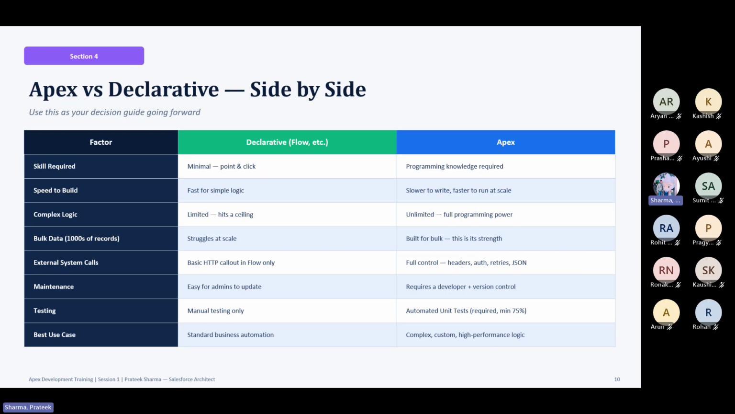Okay, so now we will discuss what skill is required. In declarative, there is no skill required. It is point and click, you can learn. But in Apex, you need programming knowledge, right? And that is why we all are here. So we'll learn programming in this course, right?